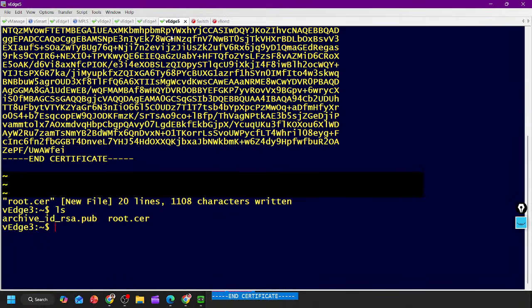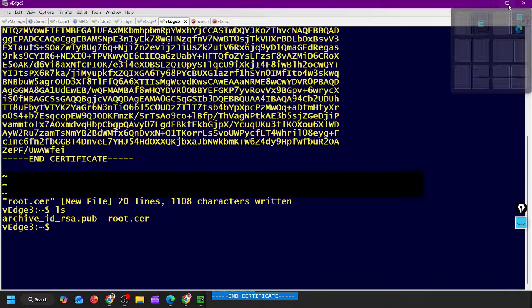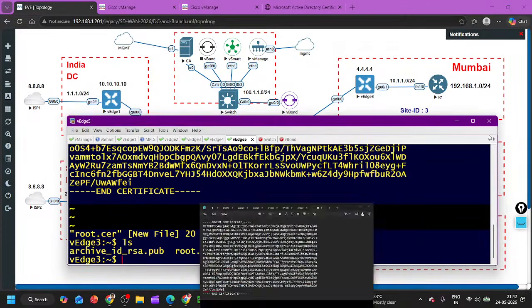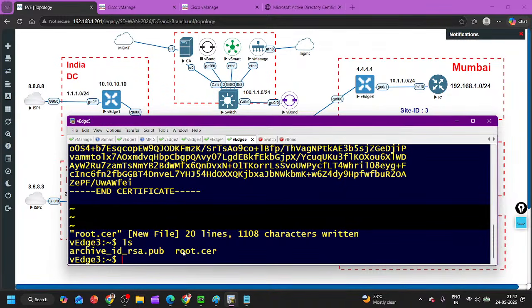Praful, what does that vim command stand for? vim is like an editor in Linux. vim is an editor in Linux used to create files. Okay.